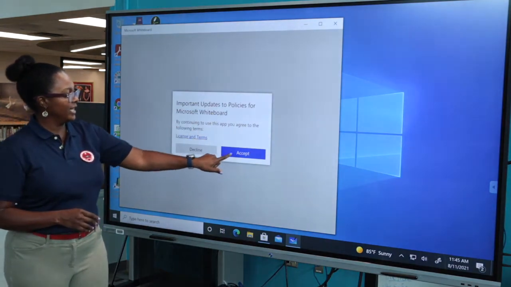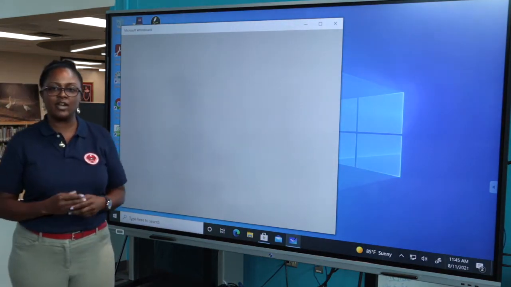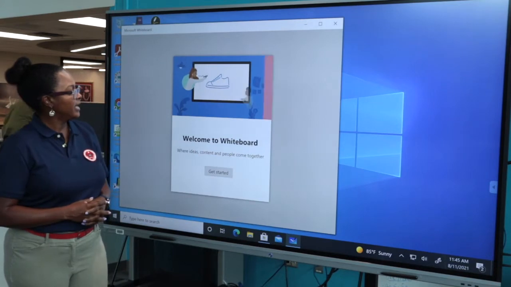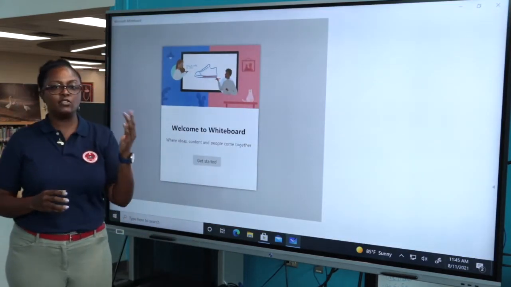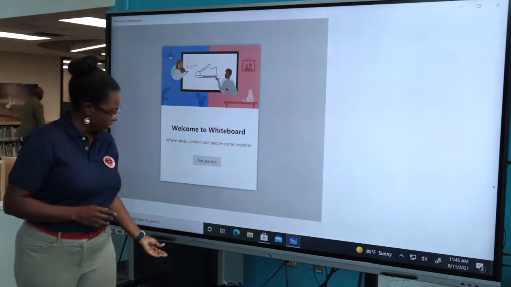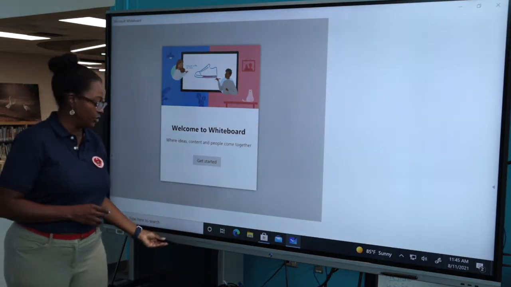Of course, we need to go ahead and accept. With any applications, you have to give it rights, and it's going to get started. I'm going to enlarge this, and obviously, you see me using my fingers. We can definitely use our fingers, and you know you also have your nifty pens on your board that you can utilize as well.